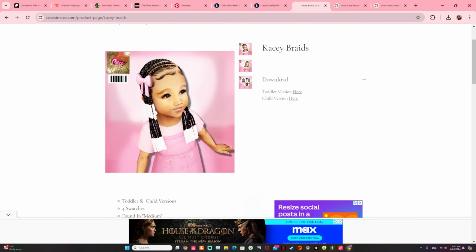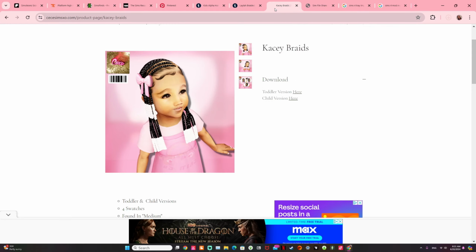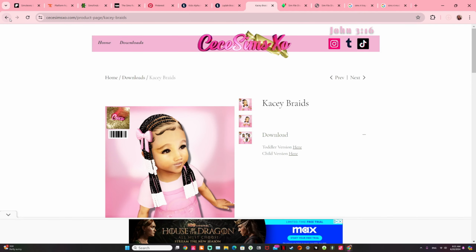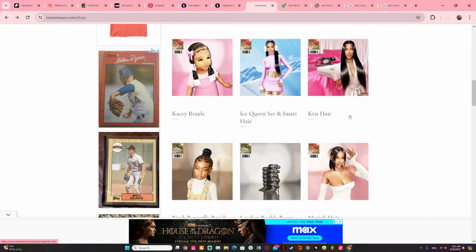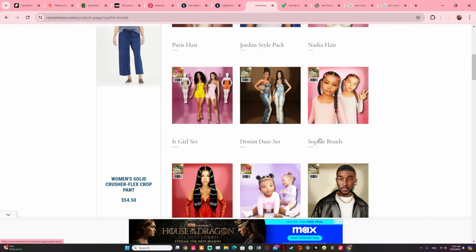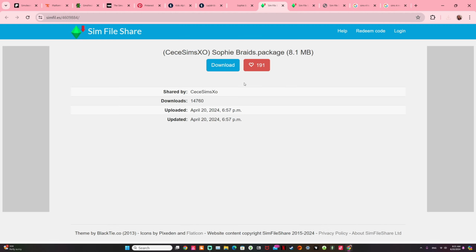So here you can download toddler, and it's going to send you to Sim File Share, and you just press download. Then I'm going to go back and then do child version as well. Download. I'll go back because there is another hair that I want, which I was looking at, which was this one, the Sophie braids. So cute. And you download it here. It looks like it's just for children. So we'll click here, and then again, you download. It's gonna go directly to your downloads folder.